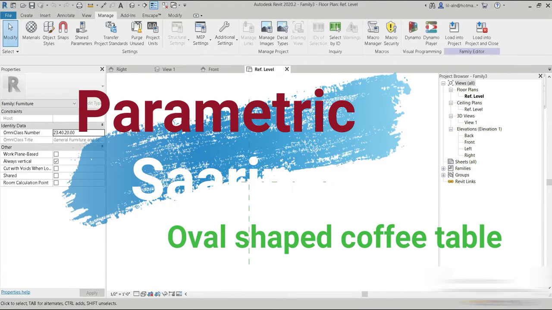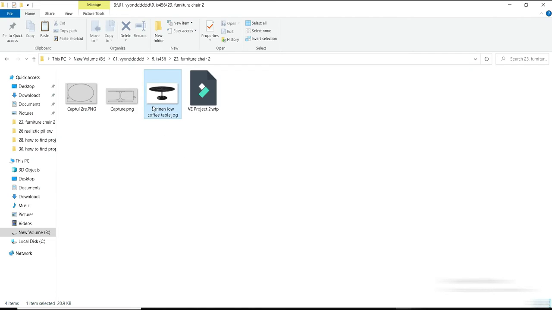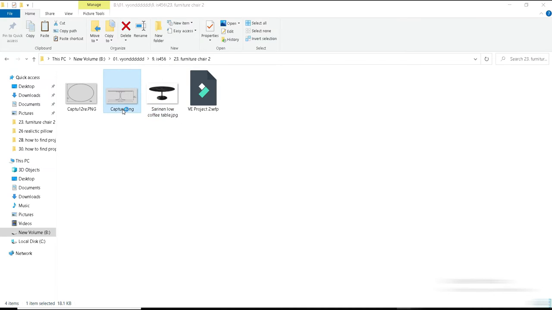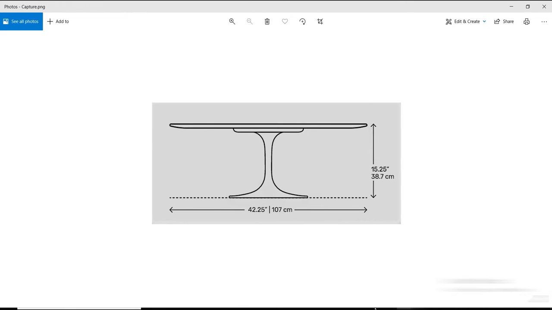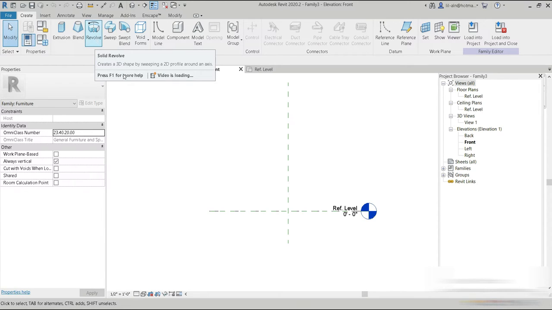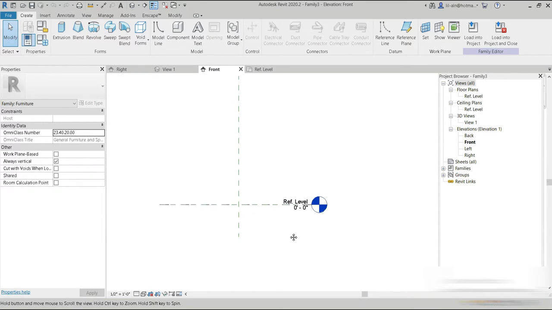So today we are going to make a Saarinen coffee table inside Revit software, which is this oval shaped coffee table. It's going to be quite interesting. We have two structural drawings with us, so let's get started. So this is a new template, a furniture template. So let's go to our front view, and the command that we're going to use is the Revolve. The family is going to be a parametric one, as always.